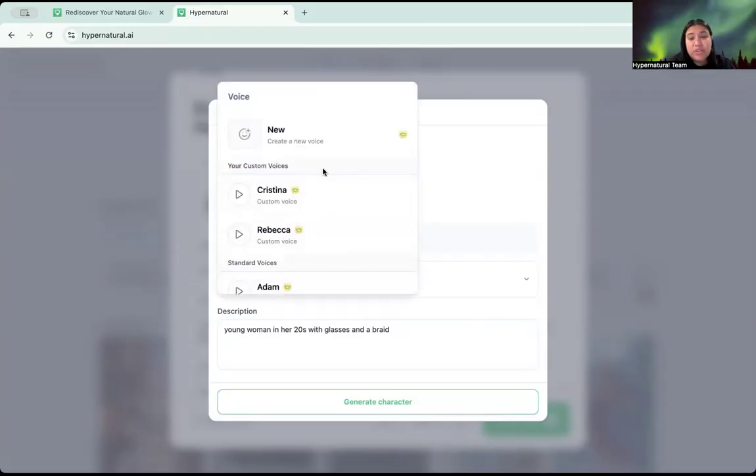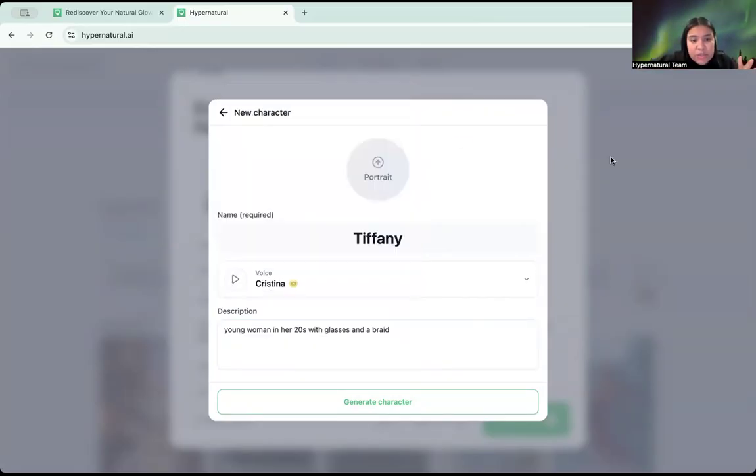One thing to highlight about the script that we're using is that only the narrator has lines. So if I choose a voice for Tiffany, that's a part of creating a character. But Tiffany's voice is not going to show up in this unless I give Tiffany lines in the script. So I'll use my voice for Tiffany and we will generate this character.